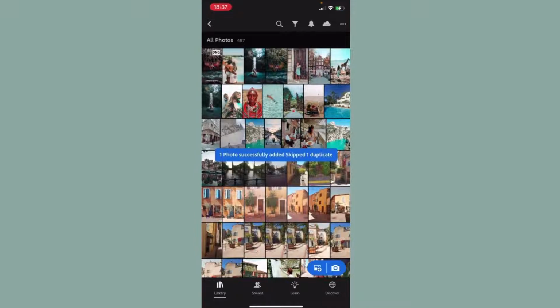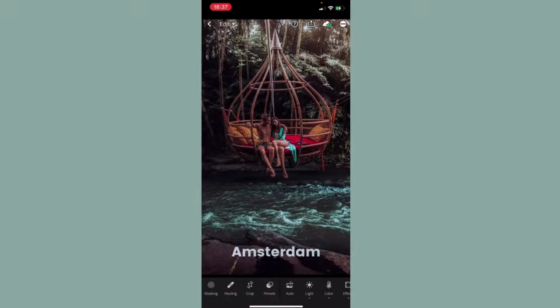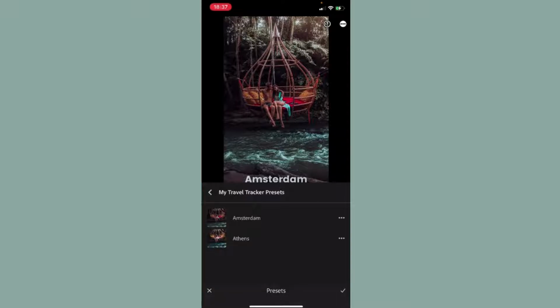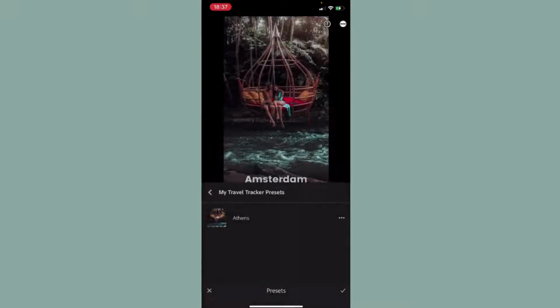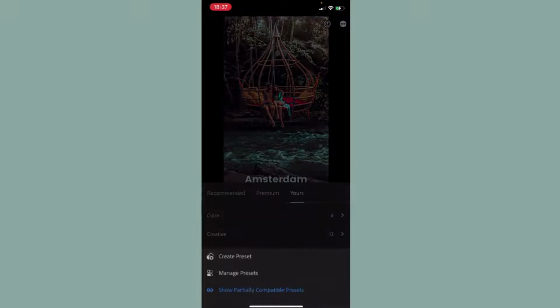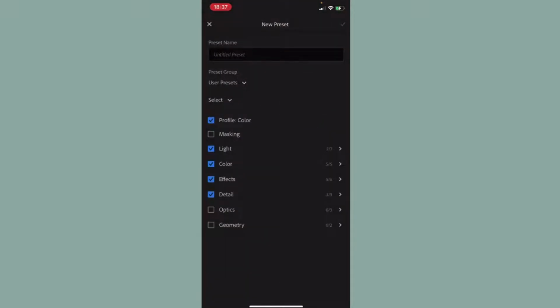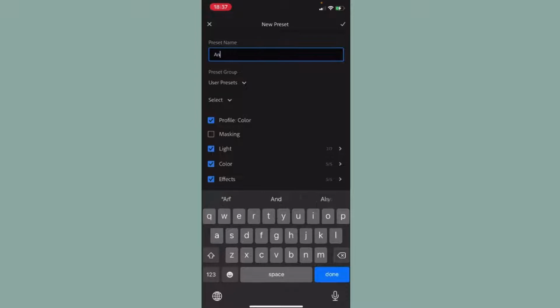Now you will see on the left top corner that the first filter has been added. So this one is called Amsterdam. Now this image has settings in the image. So you would have to click on presets and then click on the three dots in the top right corner. Create preset. You will name this one Amsterdam.